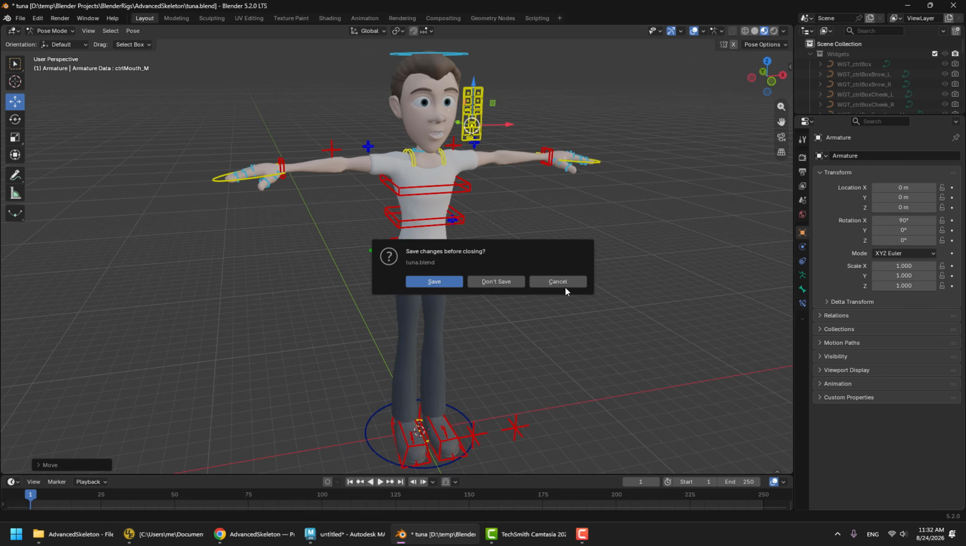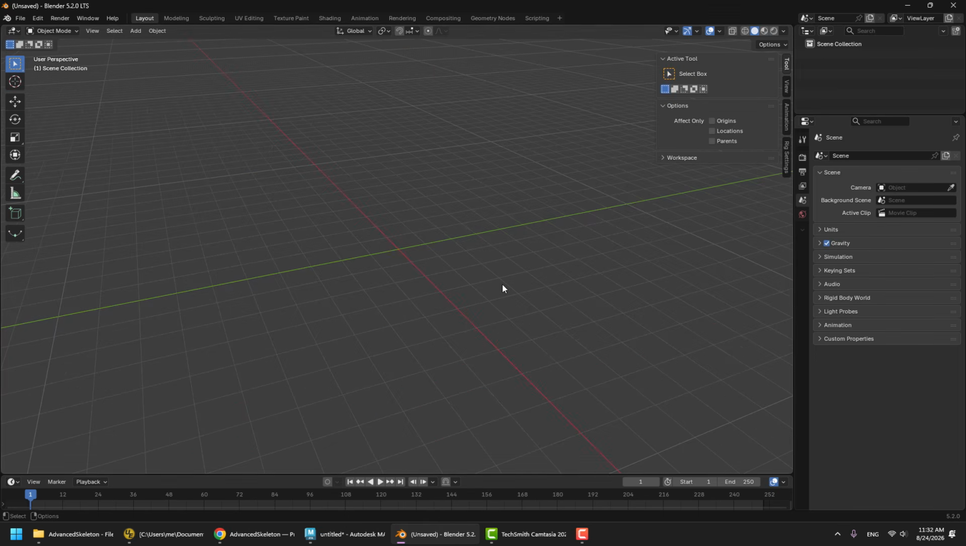Actually, one thing I want to clarify is that the current version of AdvancedSkeleton for Blender is not a rig builder in itself that allows you to build rigs. The current version is an importer. It imports rigs that you have built in AdvancedSkeleton in Maya. All right, that being said, let's see how it's done.